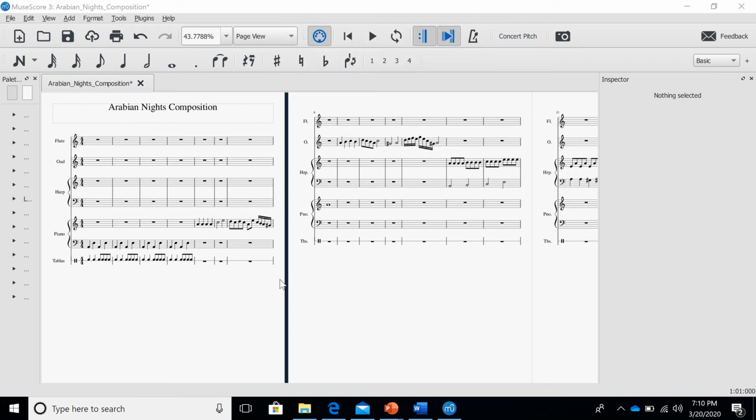Okay, once you have created a full structure of your composition, the final thing you need to do is add a tempo marking and then add dynamics. Now the way you do that is by using something called palettes, which you can find on the left hand side here.